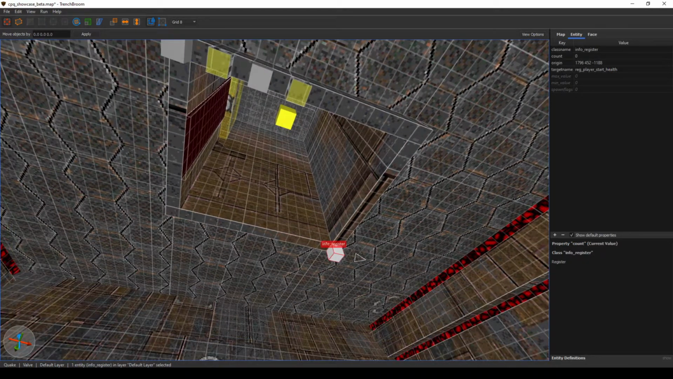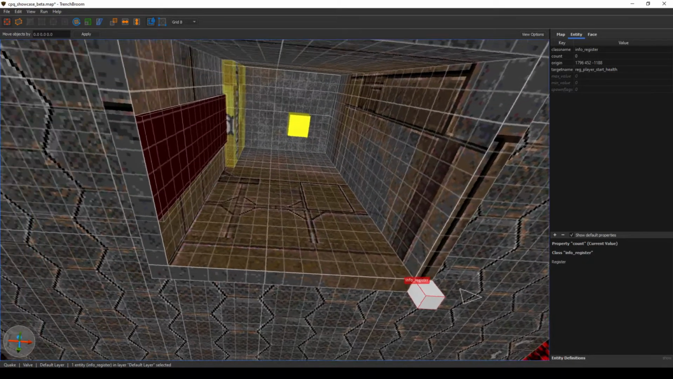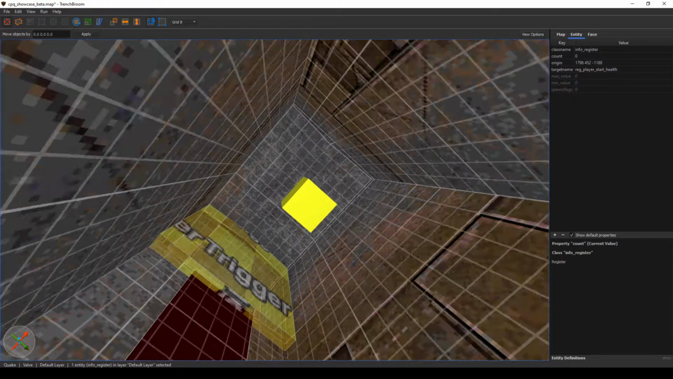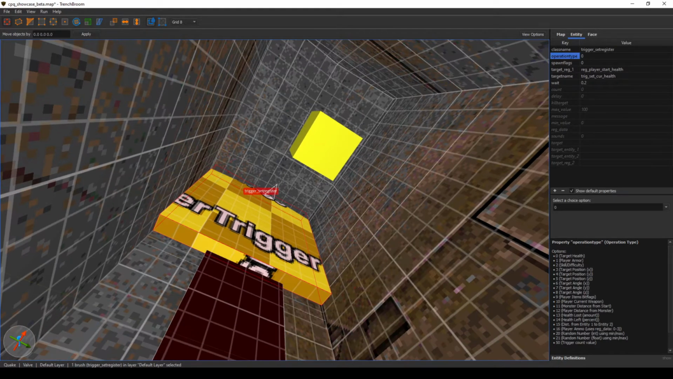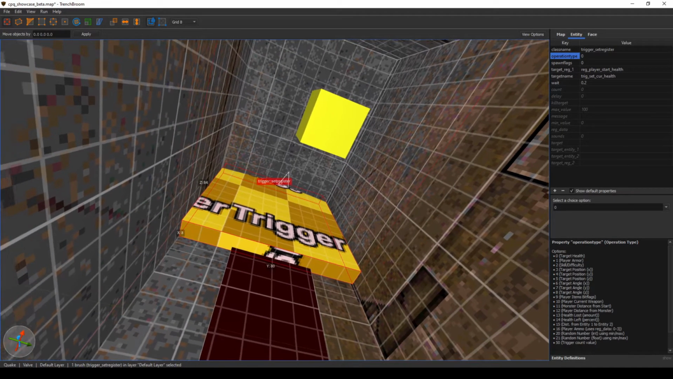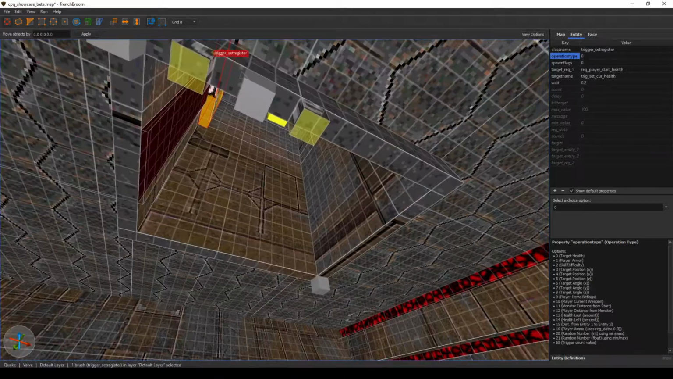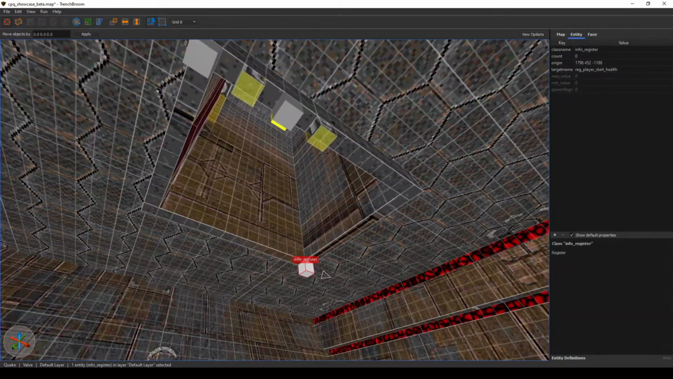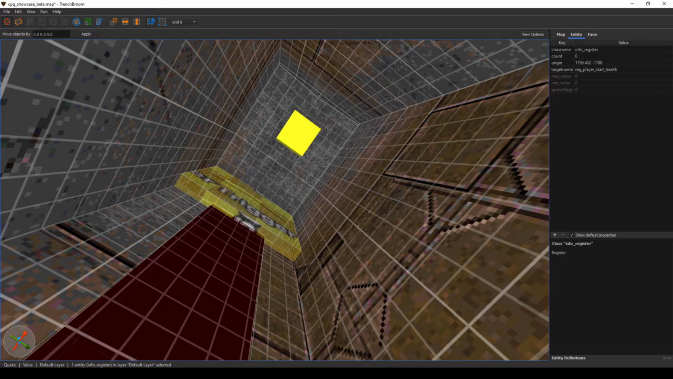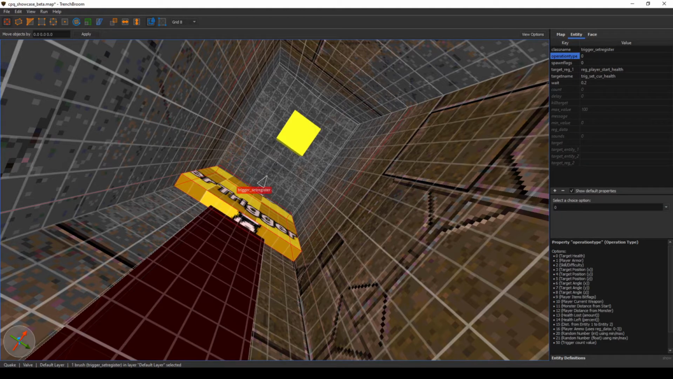We have the register that records the player's starting health. This trigger volume here is what starts that off. Here we can see operation type target health. Since we have no target, it's the player. We set their health to this register here. We know that there's no way the player can't walk through this trigger to get down here, so we're going to get their latest health when they do so.